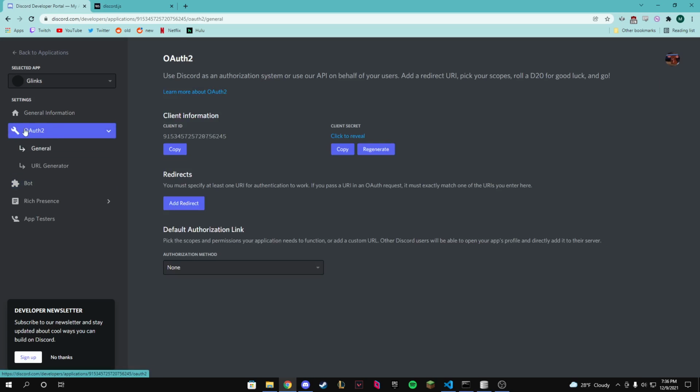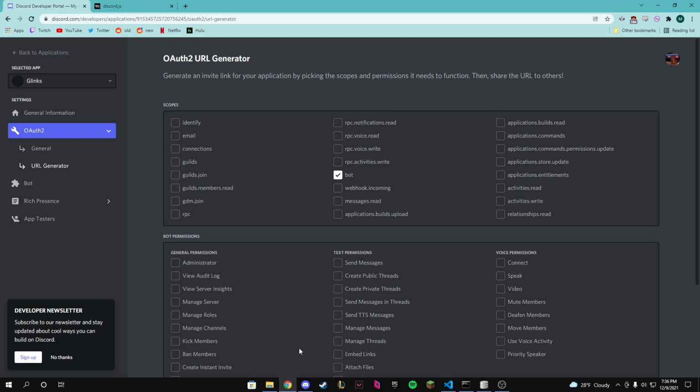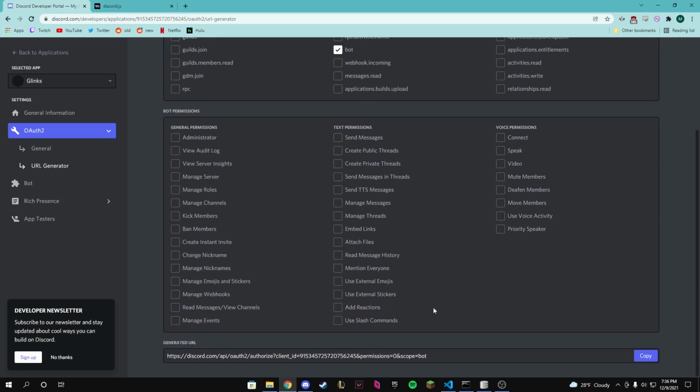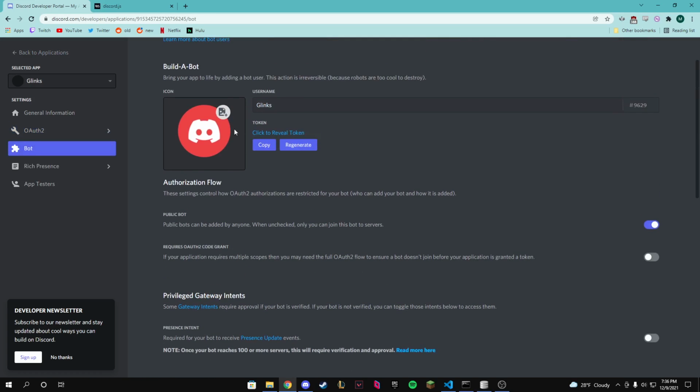Then I went to the OAuth 2 tab to get a link to invite it to my server. I went to URL generator, gave it the bot scope, gave it all the permissions that you would like to give it, and then it gives you a link down here that you can put into your browser and then choose which server you want to invite the bot to. After doing all that, you want to copy your token, which I will tell you how I used later.